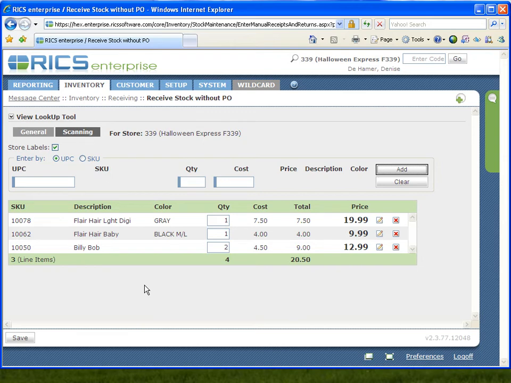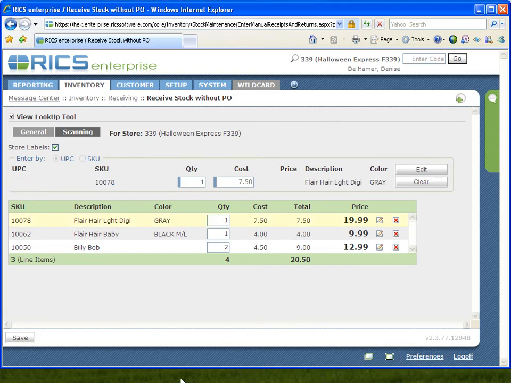If you need to modify one of the SKUs listed below, click the pencil icon on the right-hand side of the screen of that SKU line. When this is selected, the SKU information will display on the screen under the Enter By field. The quantity and/or cost can be changed. Once a change has been made, click on the Edit button to the right of the Enter By field. This will make the change and clear the Enter By fields.